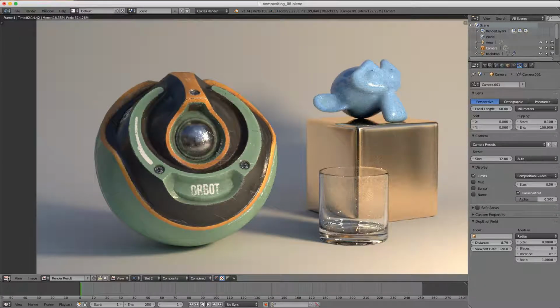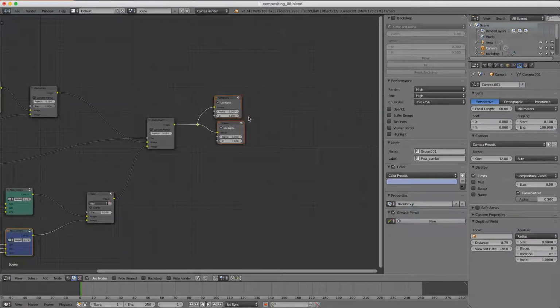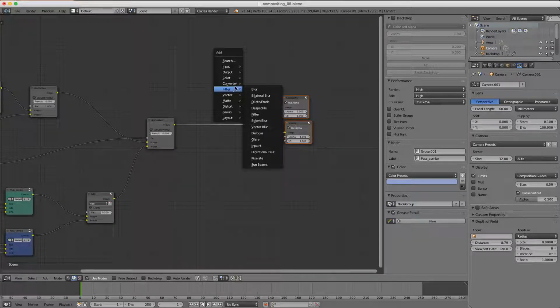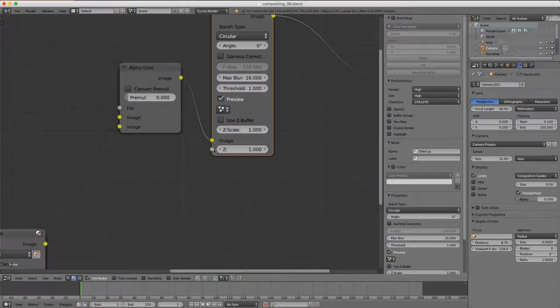With that finished, let's jump back to the node editor, and we need to make room for a defocus node. So let's move the viewer and composite node off to the side a little bit. Hit Shift A, and then in the filter category, we have defocus. And we can plug that in, and we have a Z socket open.